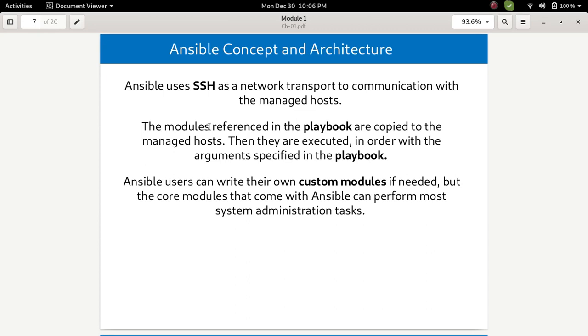Ansible users can write their own custom modules if needed. Like I said, if you are a developer, you can write your own module in Python, but the core modules that come with Ansible can perform most system administration tasks. So I do not believe you need to write your own custom module initially, but later on, yes, if you want, you can write your own module, add it into Ansible, and use it inside your playbook to do your tasks.